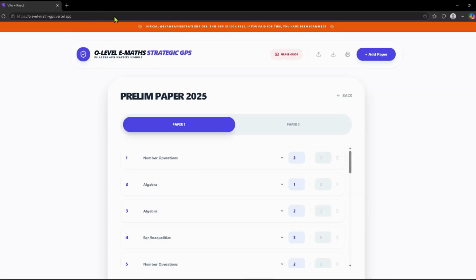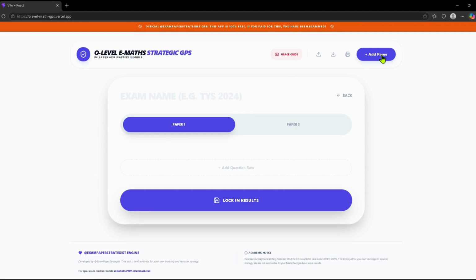Now, let's walk through exactly how to log your test papers using the data entry engine. When you click that blue plus Add Paper button, it brings you to this clean, specialized worksheet. Step 1. Name your exam. At the very top, click the placeholder and type in your exam set name, like Prelim Paper 2025 or TYS 2024.